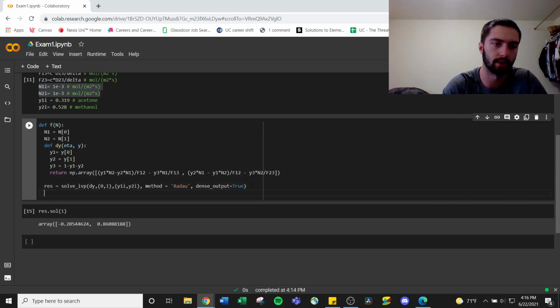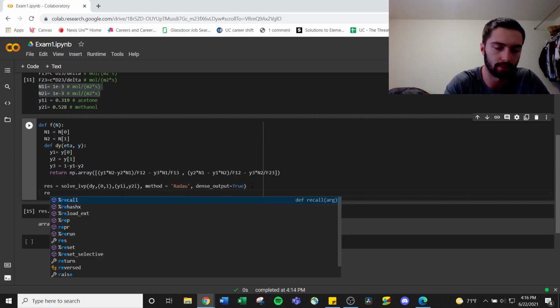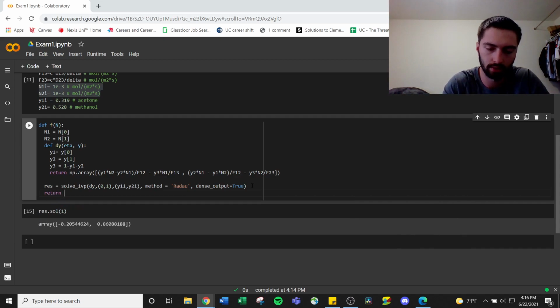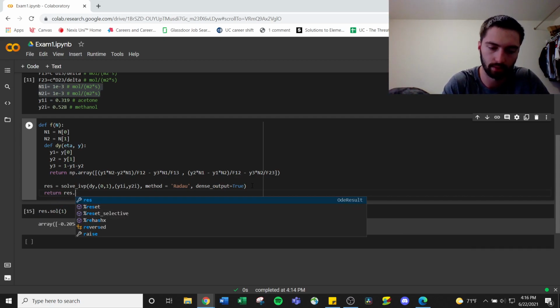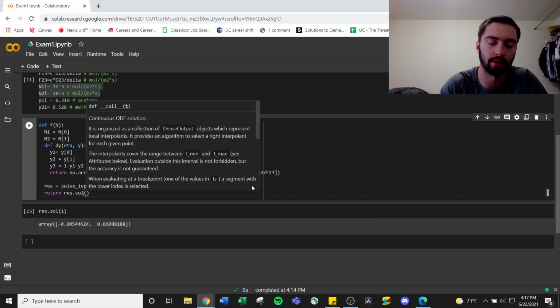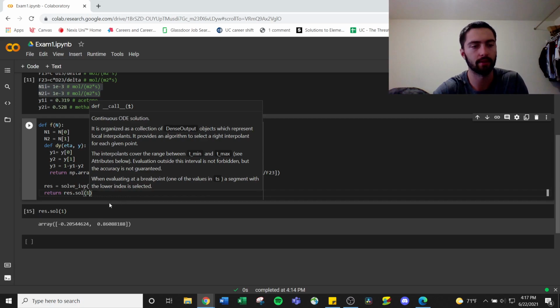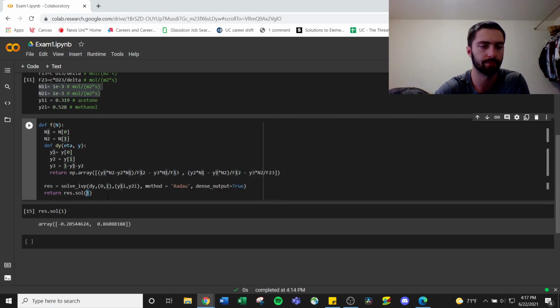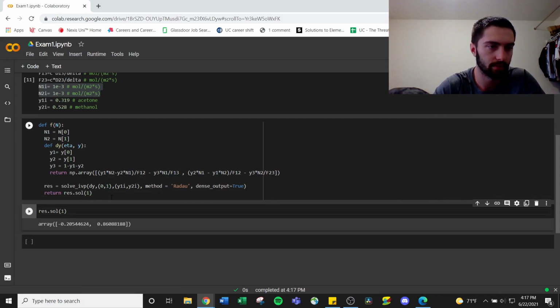So in this function f, we're going to return res.sol, which remember shows the mole fractions at a specific eta value that we input. So we know that we want the mole fractions to be 0 at an eta value of 1, so we'll enter 1 here. Shift enter. Okay, ran without a problem.